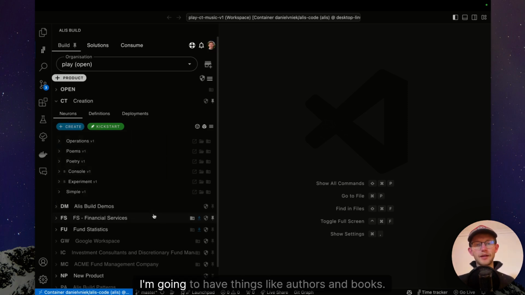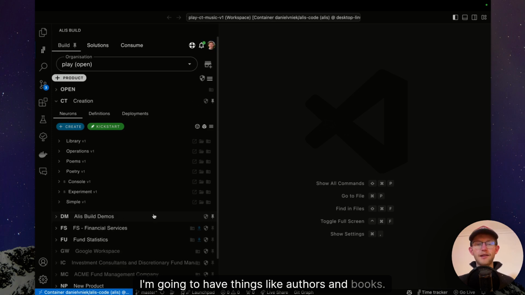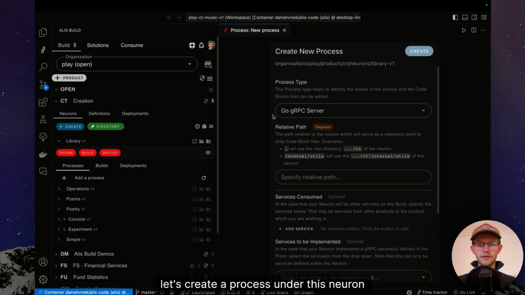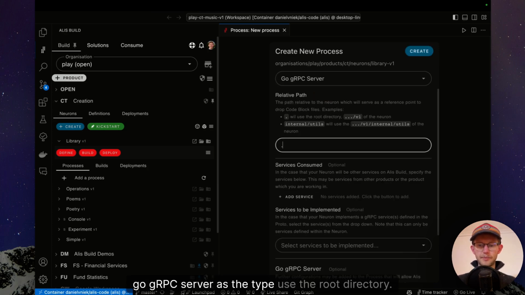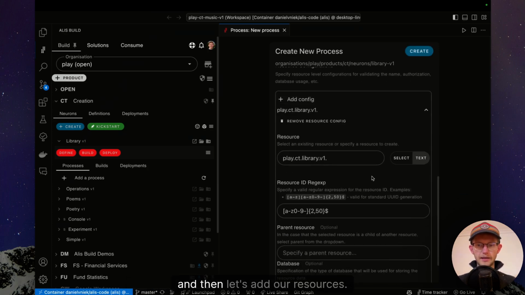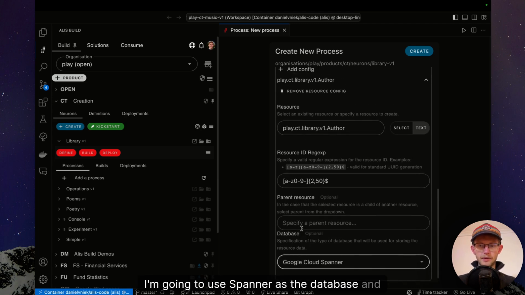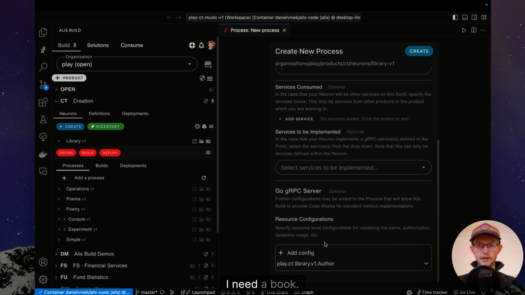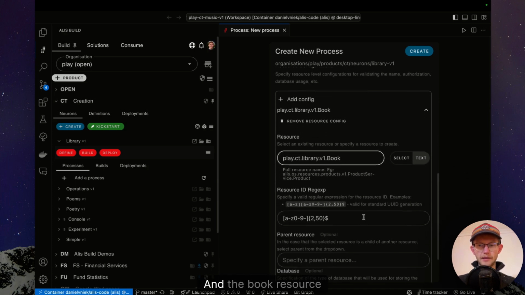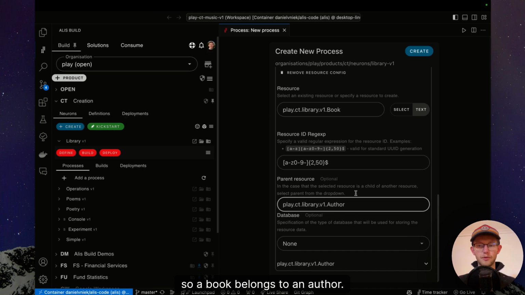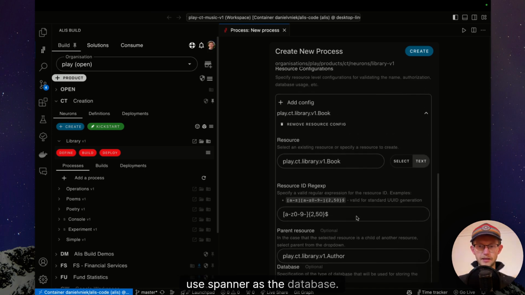So in my neuron, I'm going to have things like authors and books. To do that, let's create a process under this neuron, go gRPC server as the type, use the root directory, and then let's add our resources. So I need an author, I'm going to use Spanner as the database, and I need a book. And the book resource will have the author resource as its parent. So makes sense, an author writes many books, a book belongs to an author. Again, use Spanner as the database.